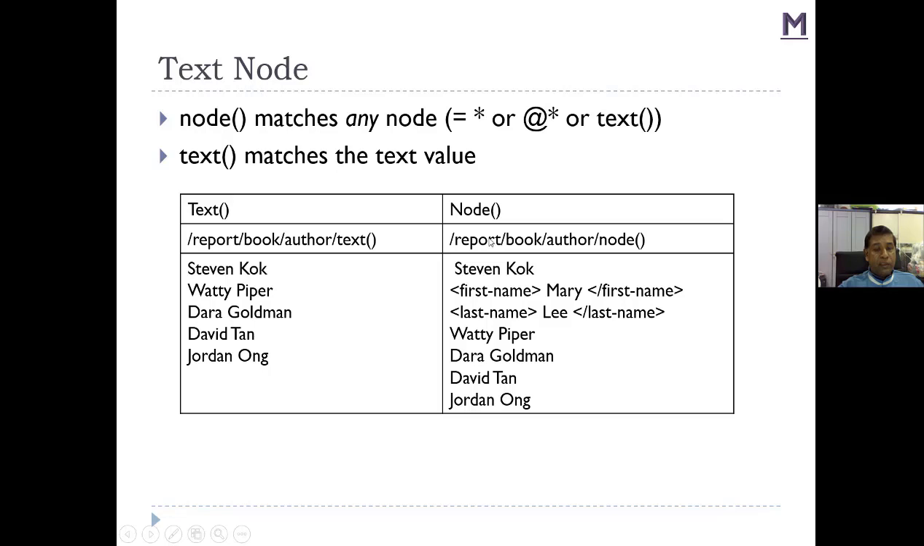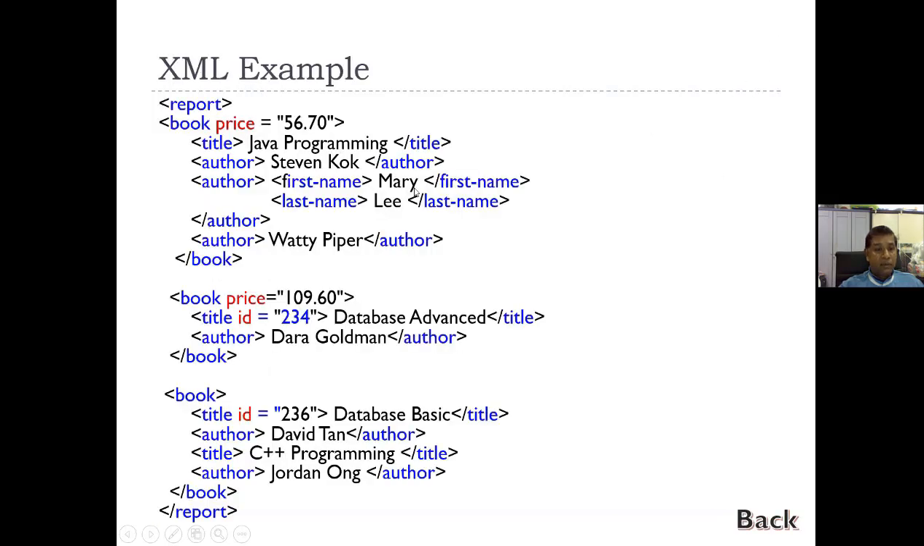Okay, if you use the expression like /report/book/author/node(), what it will give you, it will give the output like Stephen Cock. That means this is Stephen Cock with the sub author and all the authors' names. You see, with the sub author and all the authors' names. So Stephen Cock, then the sub author name, then all the authors' names, all the authors.